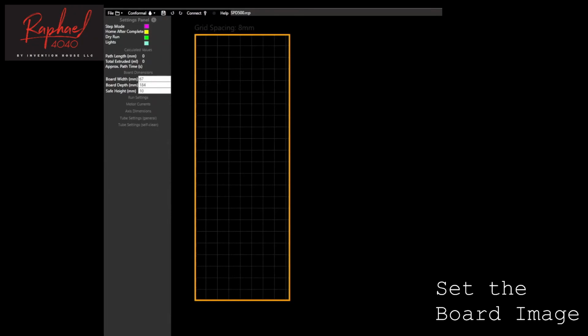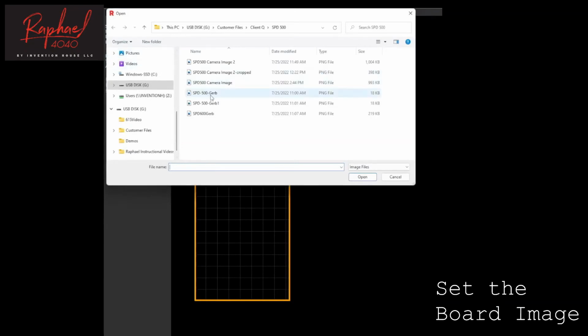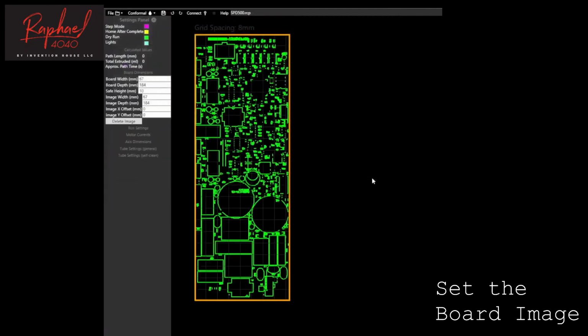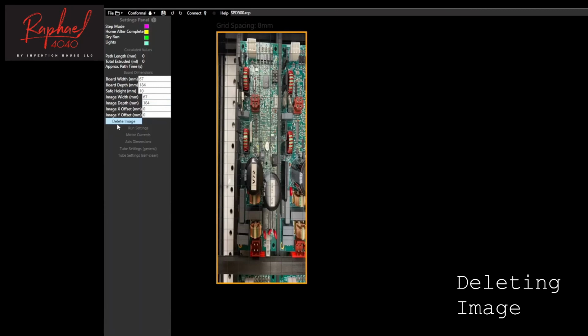To set the board image in Raphael Studio, click File, Set Board Image. Choose the correct image and click Open. The program automatically sets the image dimensions to equal the board dimensions. This works great if your image is cropped perfectly. If the image is not cropped exactly, you have two options.